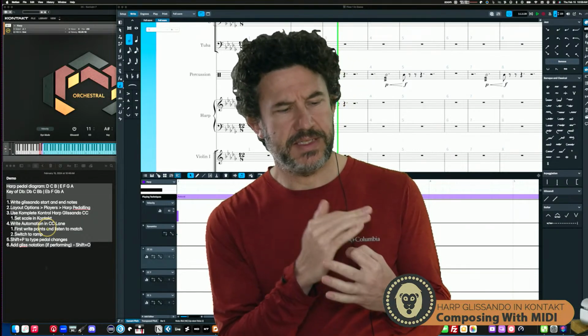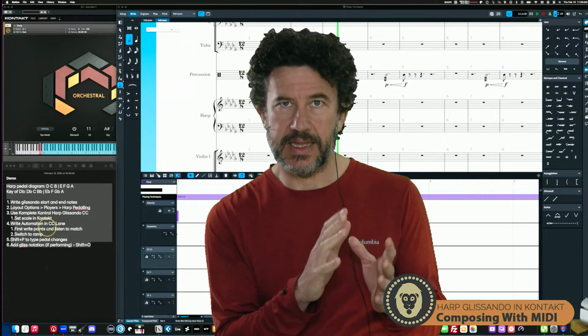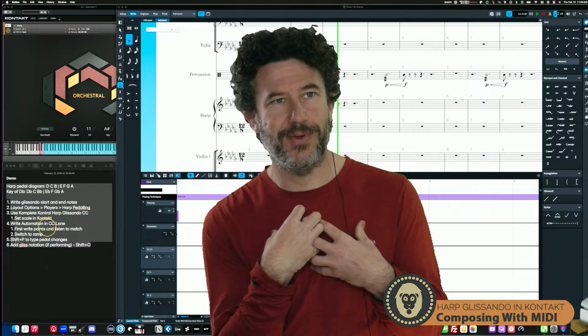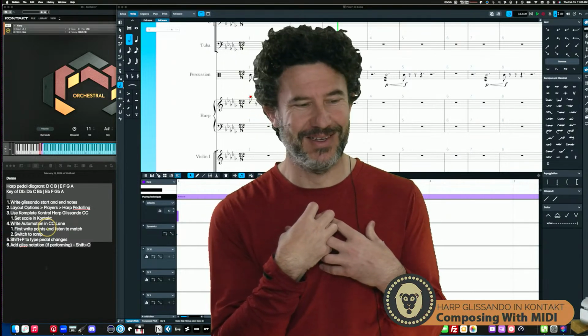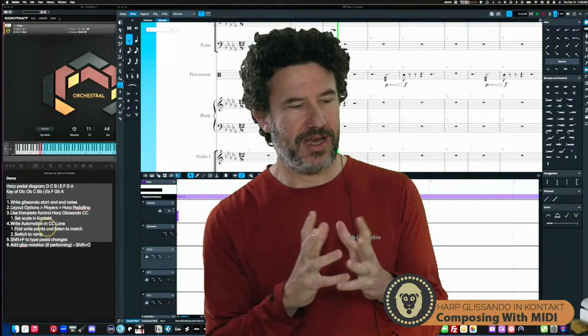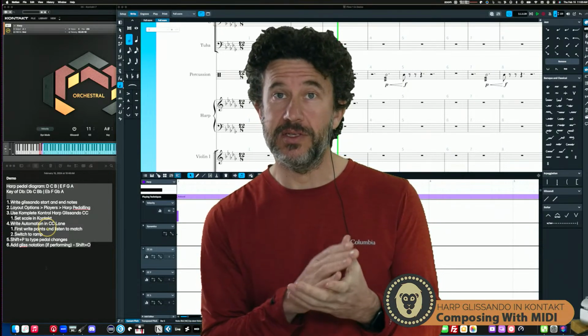We're gonna set the harp pedaling settings in layout options so we can see the harp pedaling diagram. If you don't know what that is, then you're in good company because I had no idea what it was either. I'm not a harp player at all. But I'll show you how that works and then how you can use this Kontakt instrument.